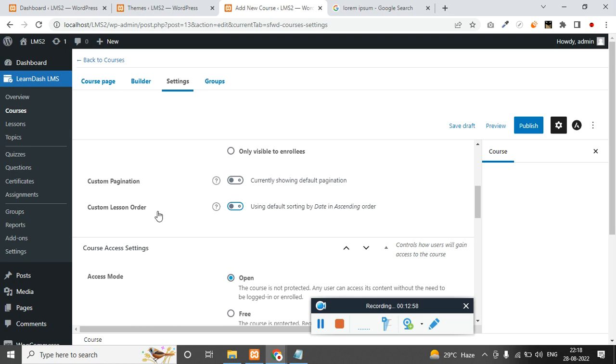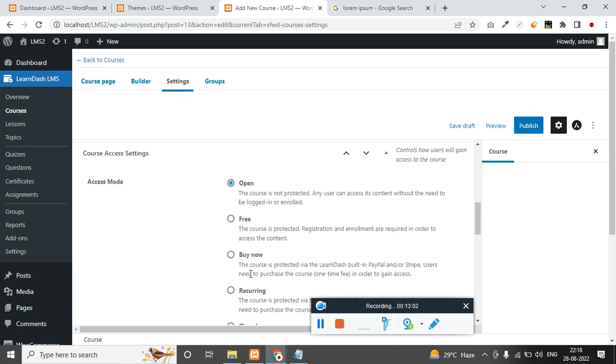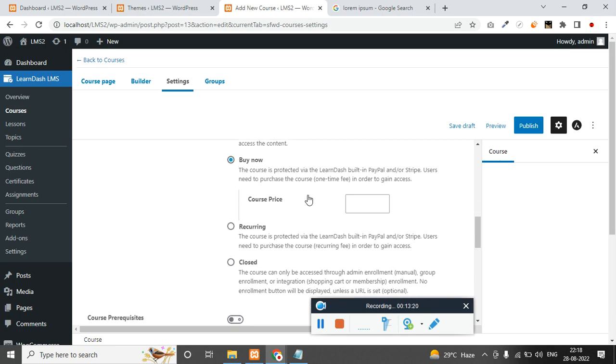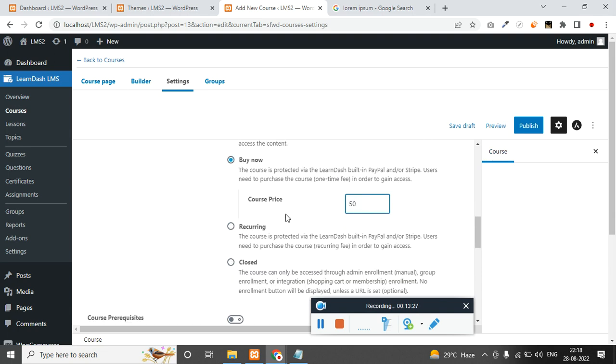Custom page, we don't have custom lesson order. Access mode, so these are the three options which I was talking about. So free means open, this is not protected, that means it is going to stay even without login. You can access the course without login, and you can access the course with login. And this is the purchase. If you see, once you click on here, you can edit the, let's say, $50. It's USD right now. It will be displaying as USD, and I'll show you how to make this as INR.